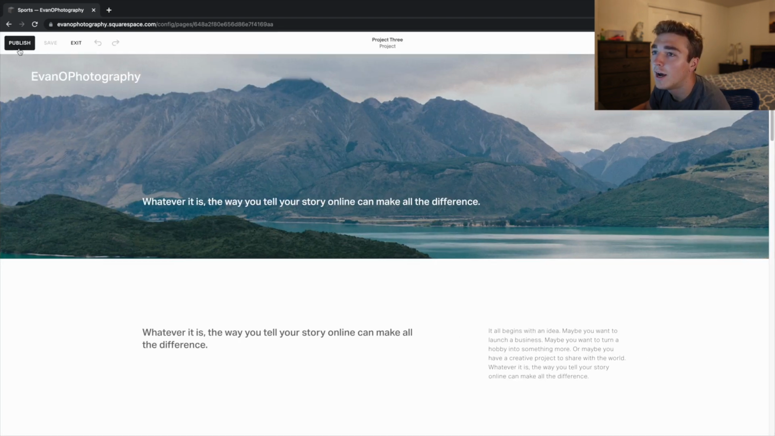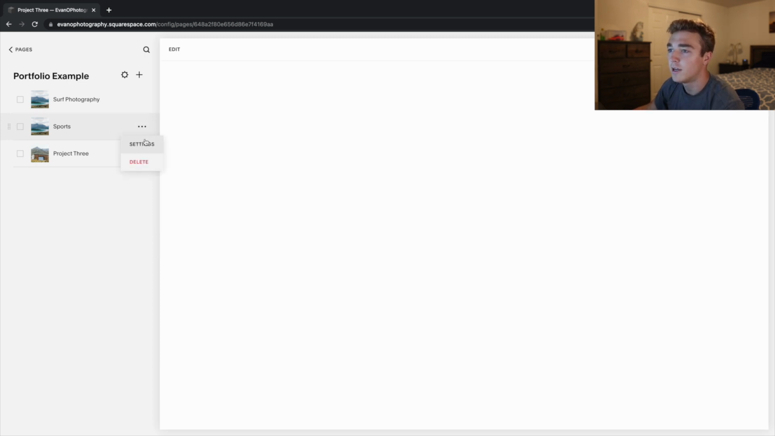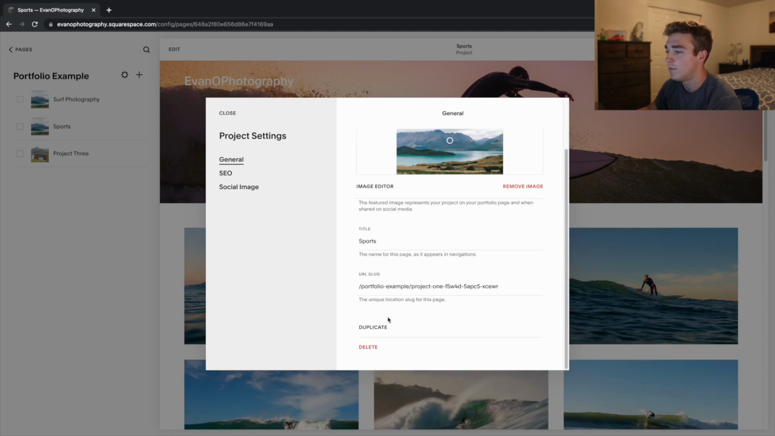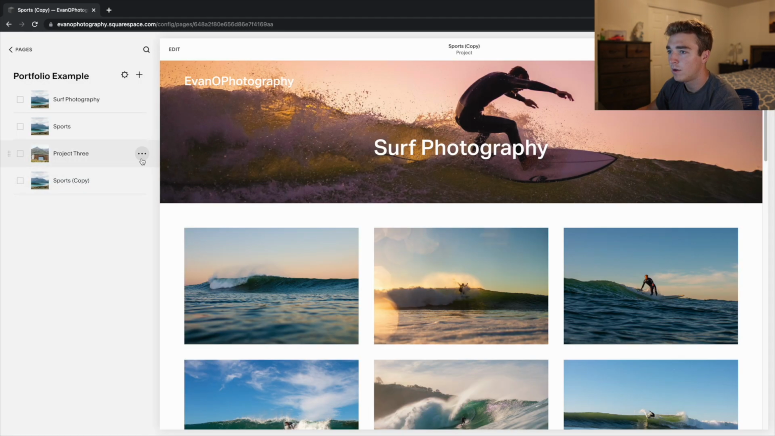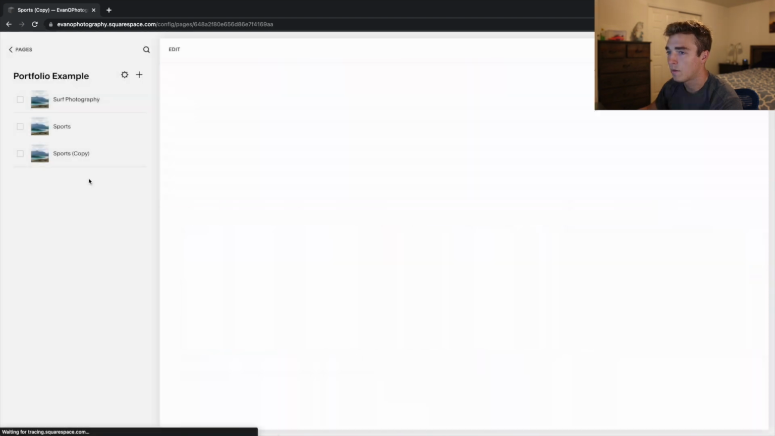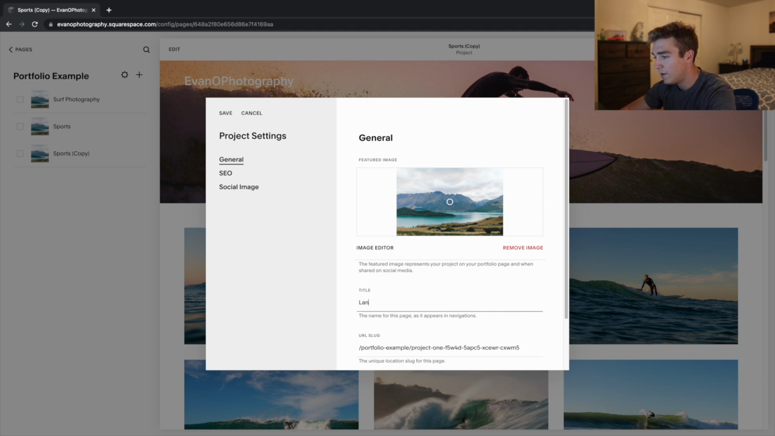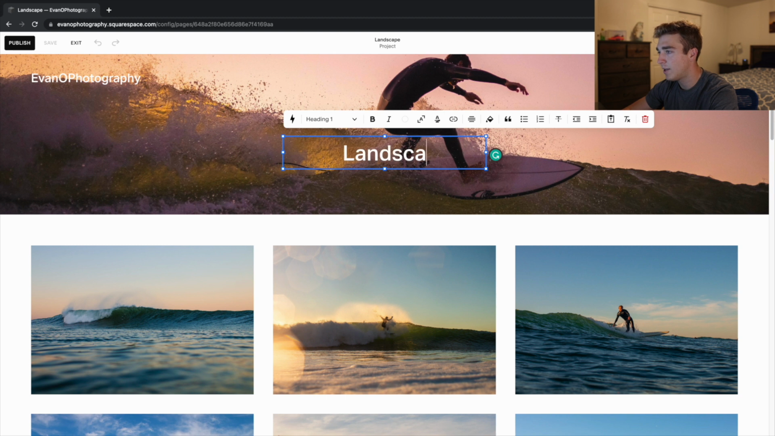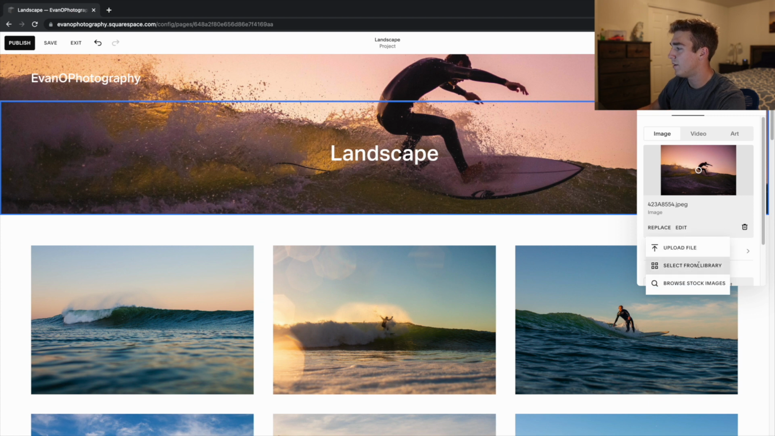In this situation, I want all of them to look the same. So I'm just gonna duplicate this again, settings, duplicate, boom. That's all you do, nice and easy. Delete, sports, and then you change the name to whatever you want. So it'd be landscape, save, and then I'd change the main photo, and change this one to landscape. You just edit section, and then background, and then replace, and then upload one from here.